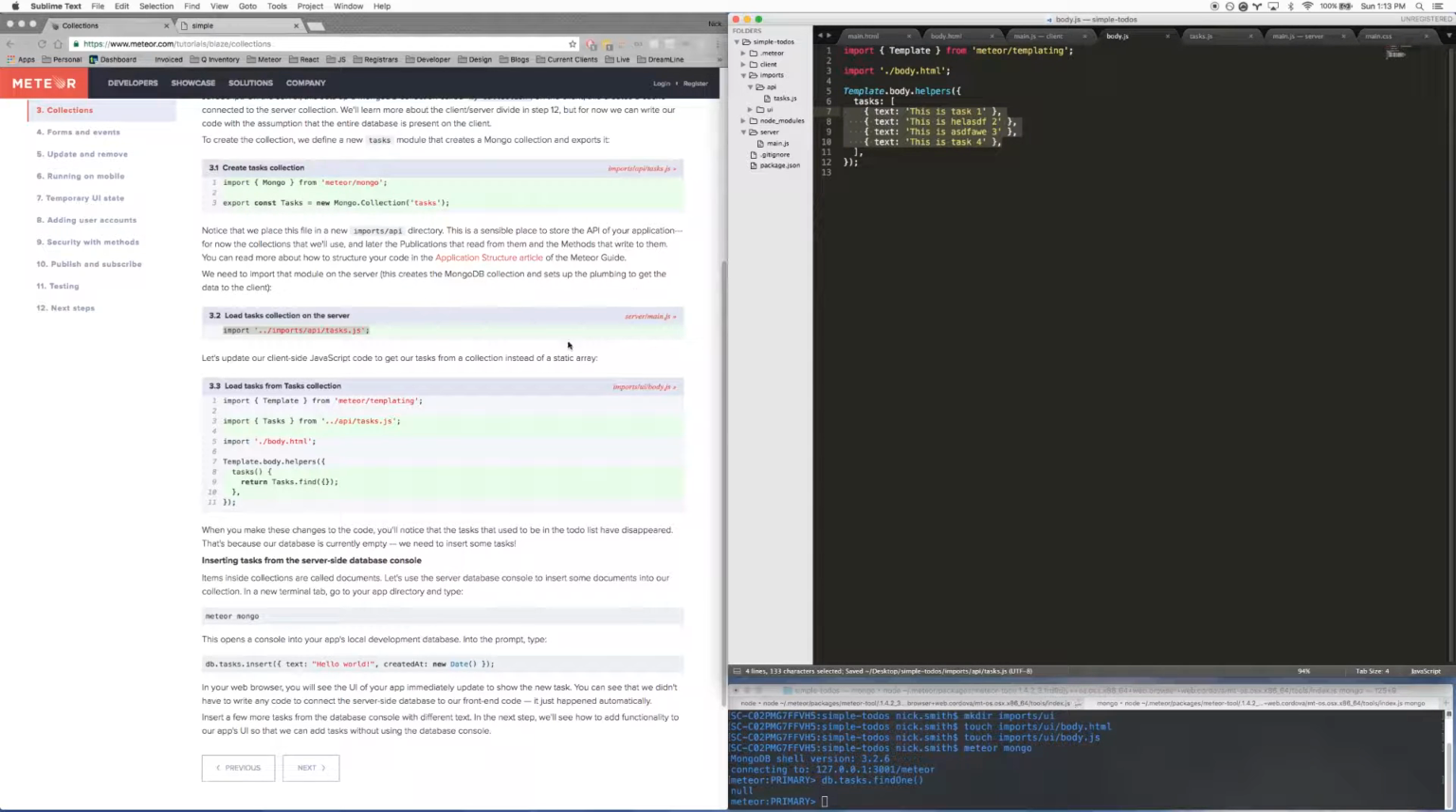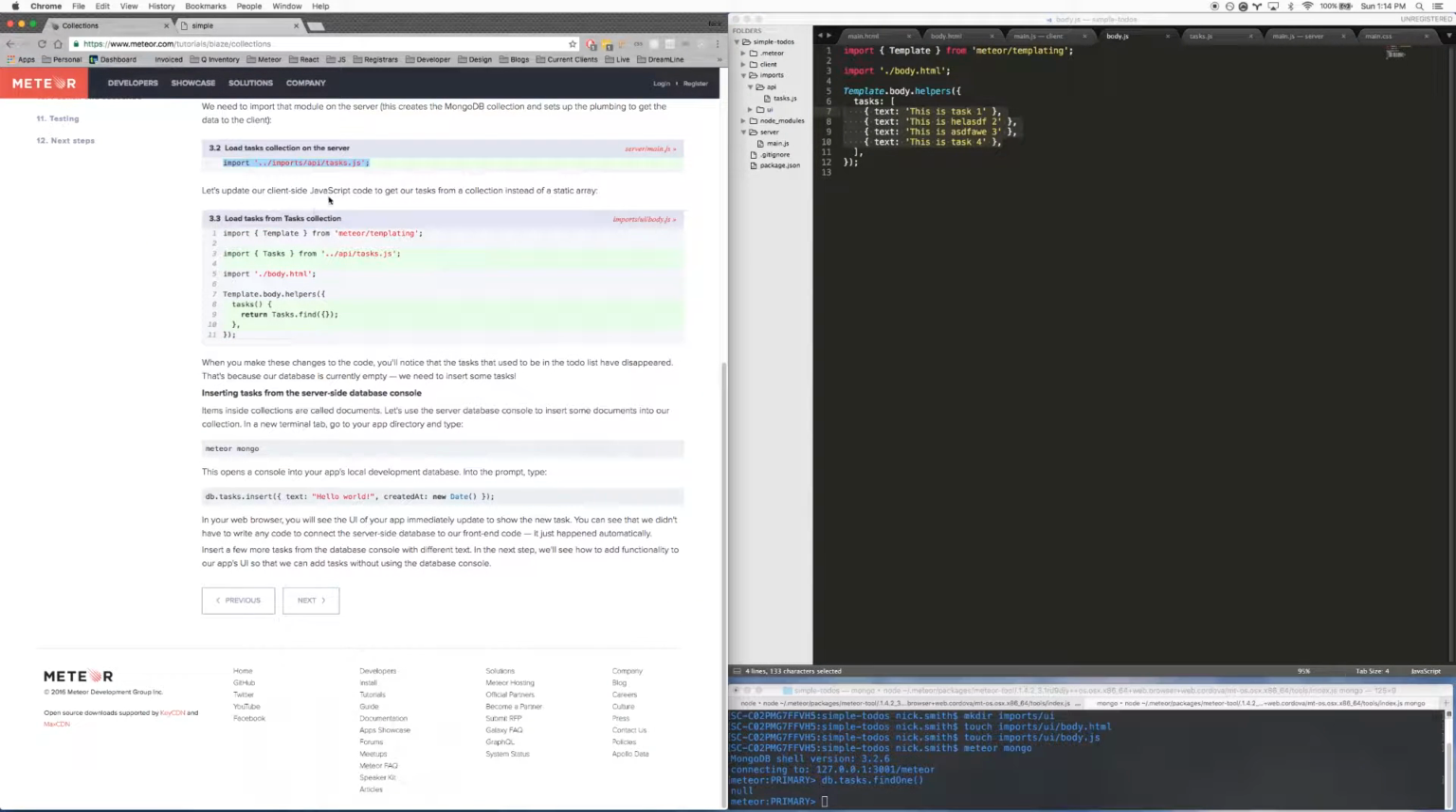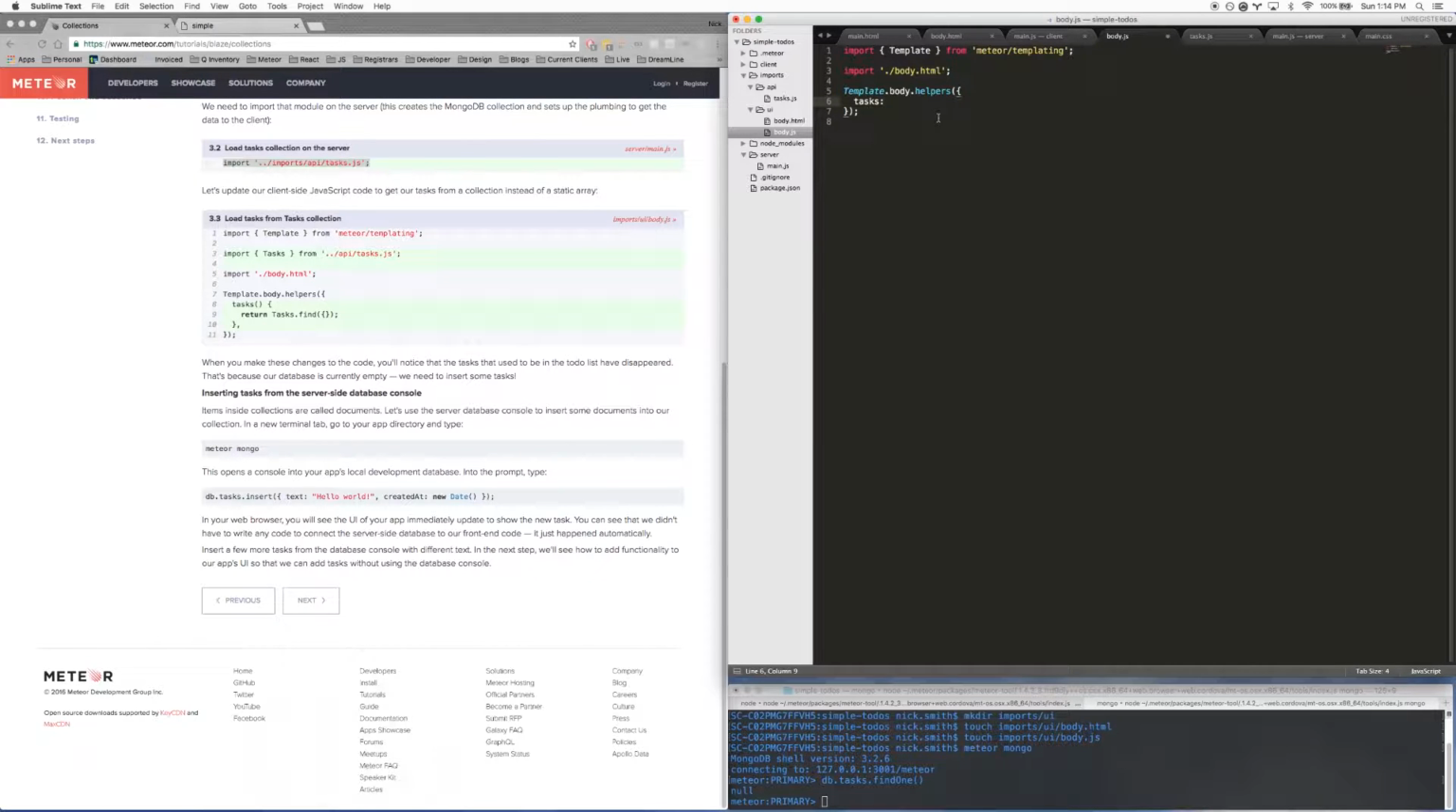Cool. So the next thing we're going to do is in our import/UI/body.js, instead of hard coding our tasks here, we're going to delete all this and we're going to say tasks. This is an example of one of those functions they talked about. This is the ES6 function notation that we can use in Meteor now. So what we're saying is this function tasks is going to return something, right? So we need our tasks.